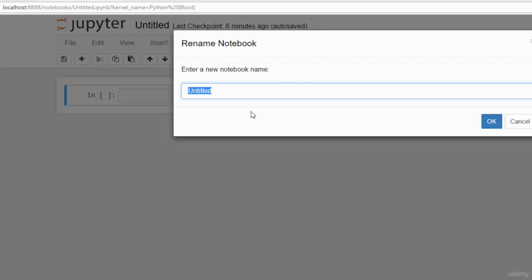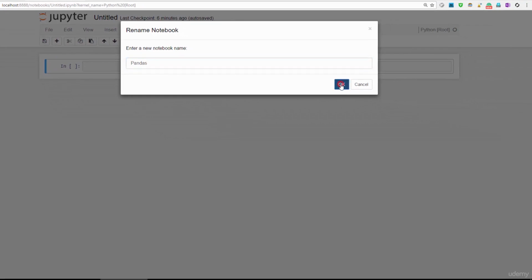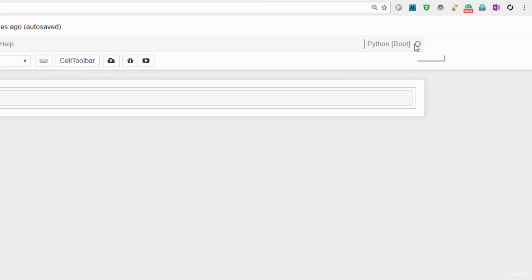And in the pop-up window, type pandas. Then click OK. On the right hand side, you can find a little empty circle. If you put your mouse over it, you can see a tip saying that kernel idle. That means the Python engine is not processing any data, which is perfectly fine because we haven't sent any code to it. When this little circle is solid, it means Python is processing your code.